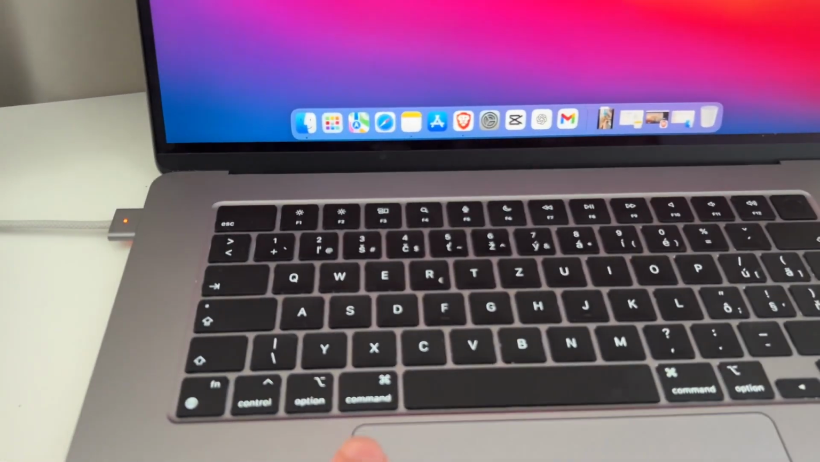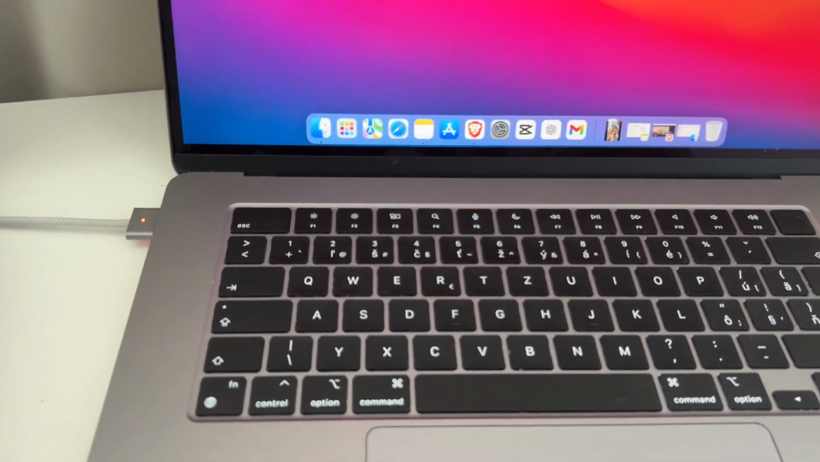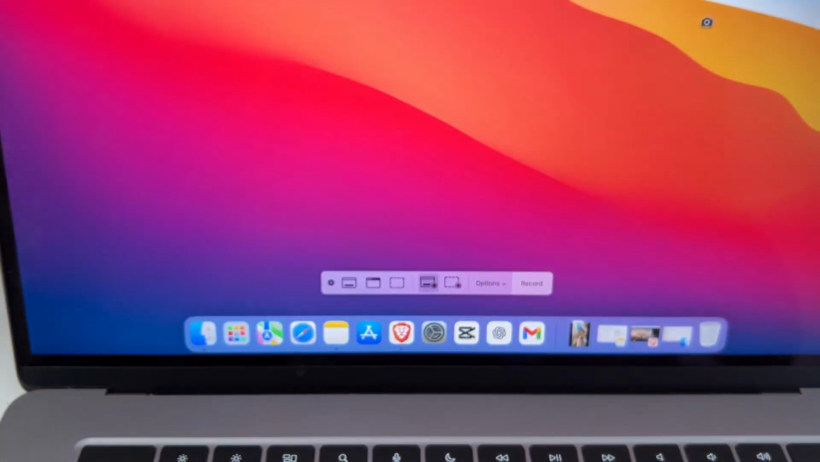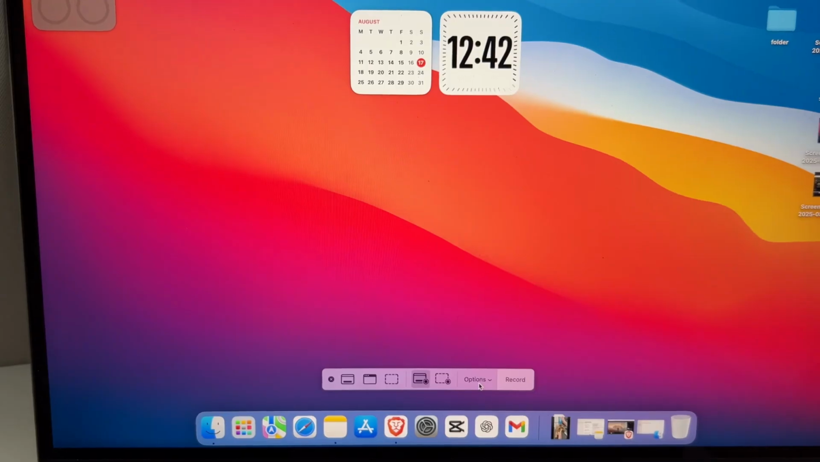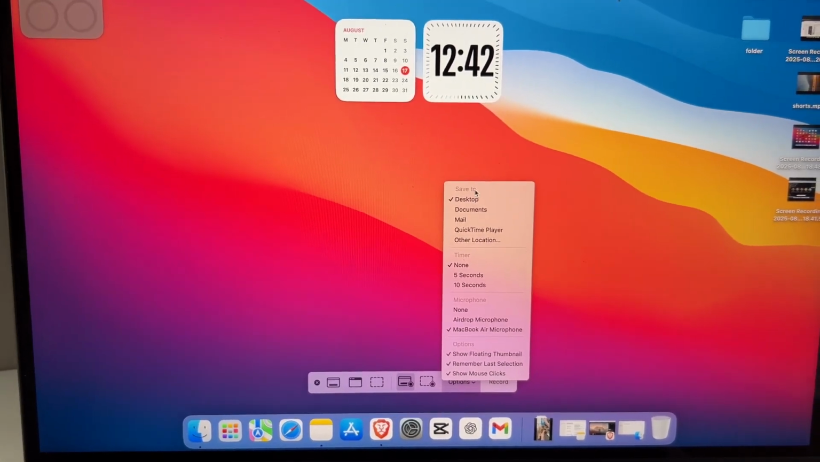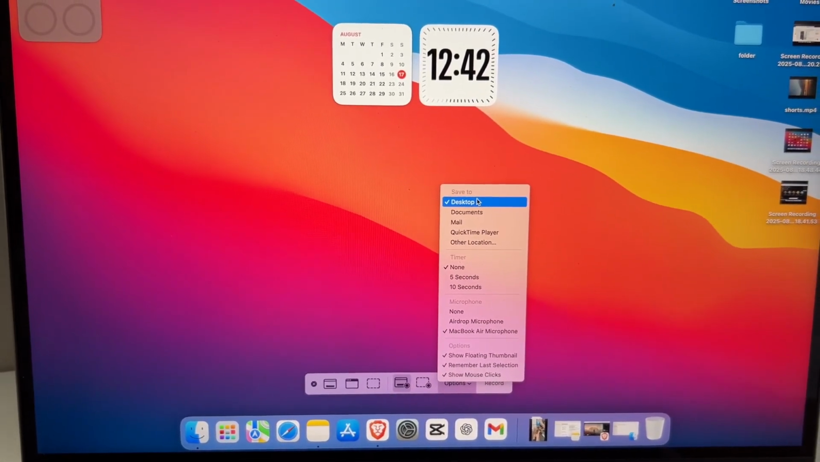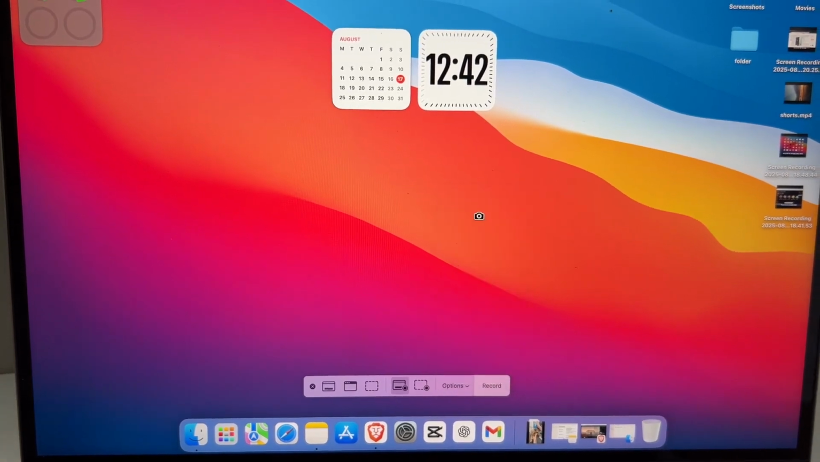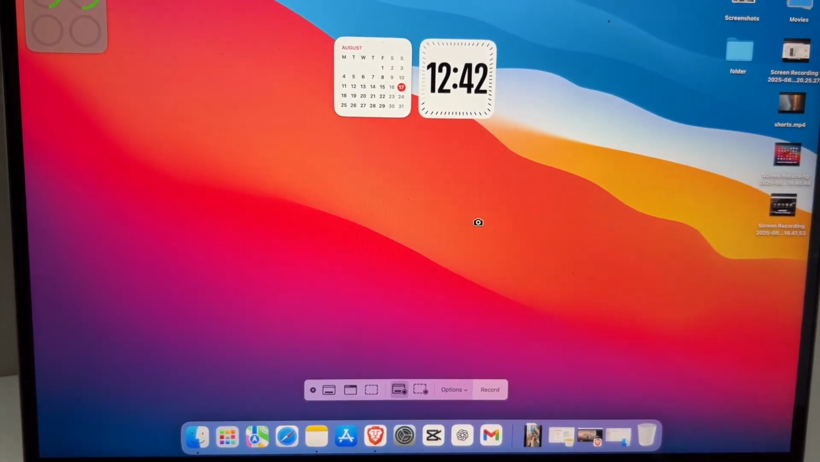I'm gonna press on my keyboard Command plus Shift plus number 5, and this little preview will appear. Click on Options, and as you can see, I got it saved to the desktop. And if I change it, for example, to Documents, it will change the location of your screenshot and it will work.